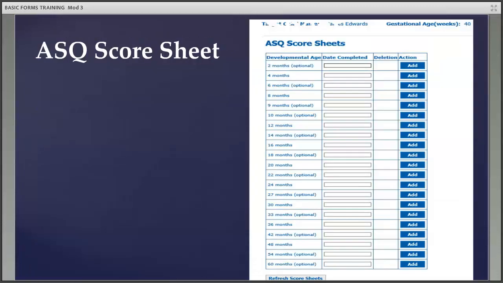The next form is the ASQ Score Sheet. The Ages and Stages questionnaire is another best practice standard and a performance target. It is a standardized child development tool. You need to be trained in the use of it prior to administering it. It is required at 4, 8, 12, 18, 24, 30, 36, and 48 months based on the age of the child and is adjusted for prematurity when needed.